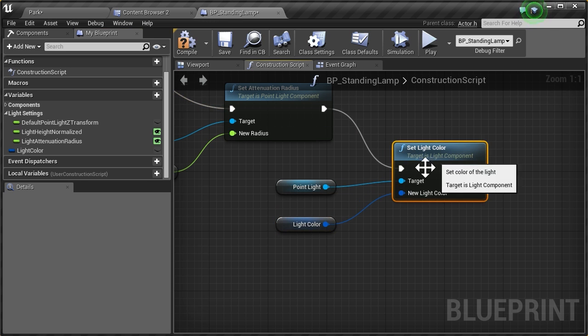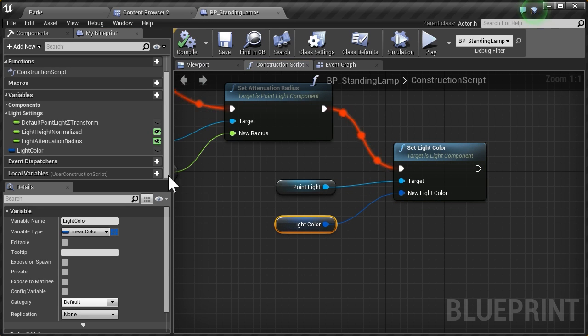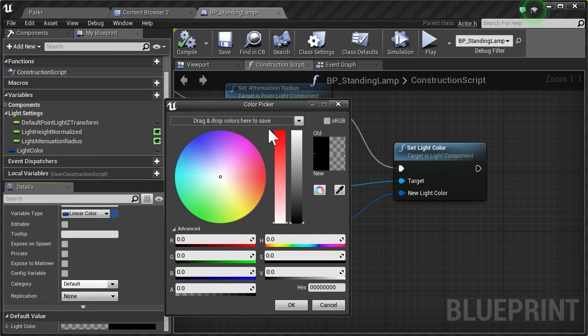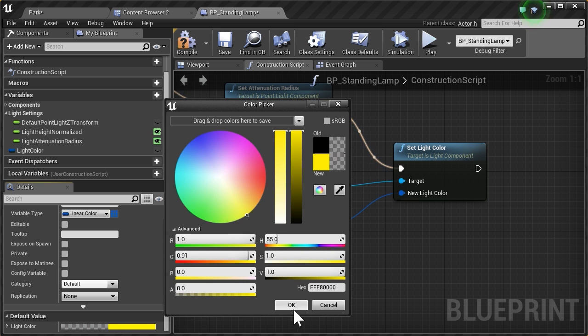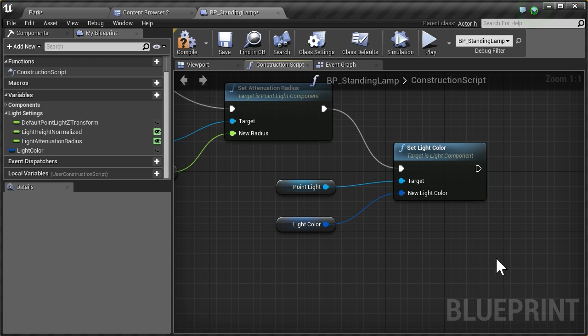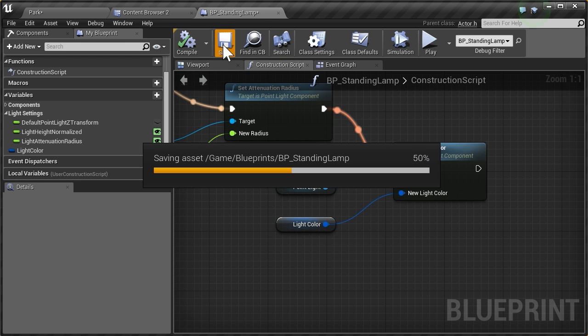Let's set a default value for this. Click compile, and then we'll adjust the default value from black to a hex color that I have that we can type in. That hex color is FF, E as in Edward, the number 8, and then 4 zeros. That'll be a yellow color, pretty similar to the yellow of the lamp mesh material. Now that we have that set, we click compile and save.